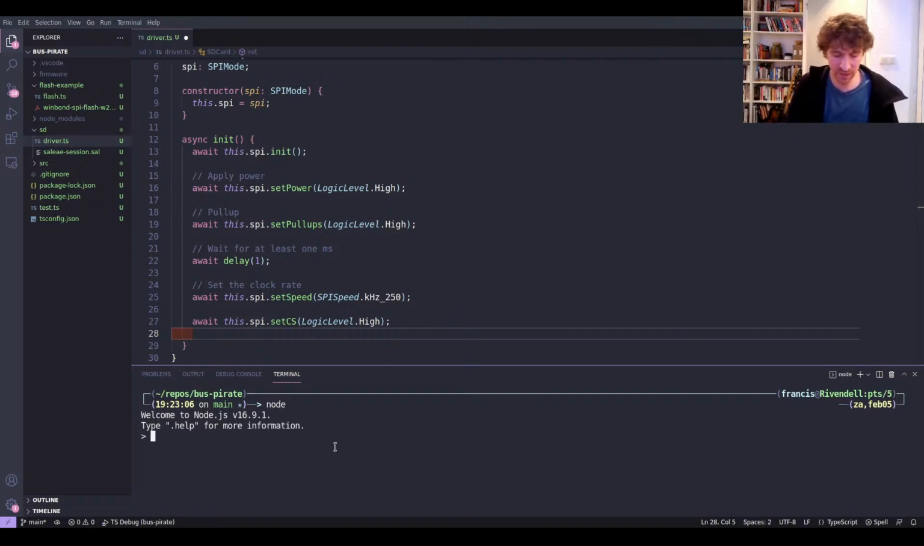So 74, we can send 8 clock pulses per transfer. That's the best we can do. We can only ever send 8 clock pulses at a time, because that's the level of control we have at the Bus Pirate. So 74 divided by 8, that's 9.25, which means we need to send 10 transfers.